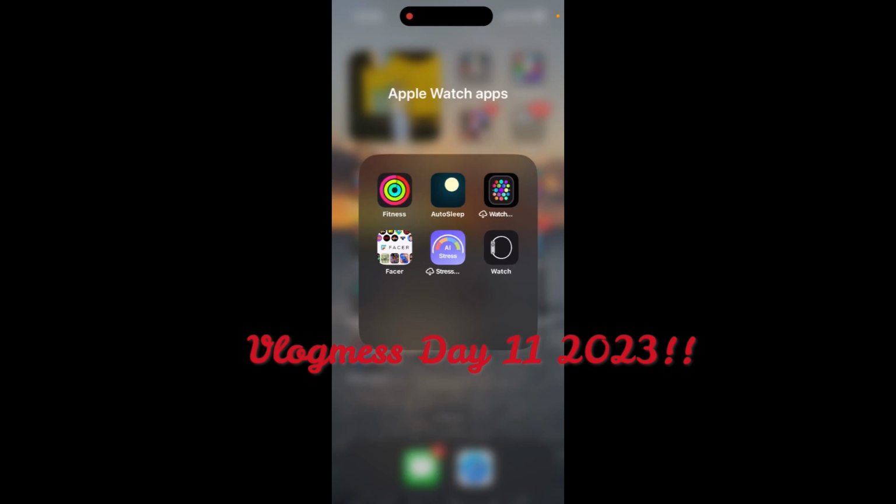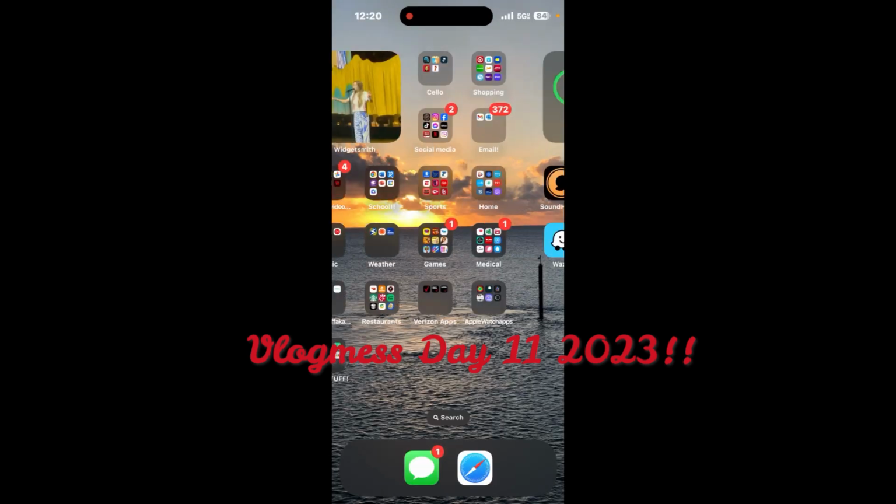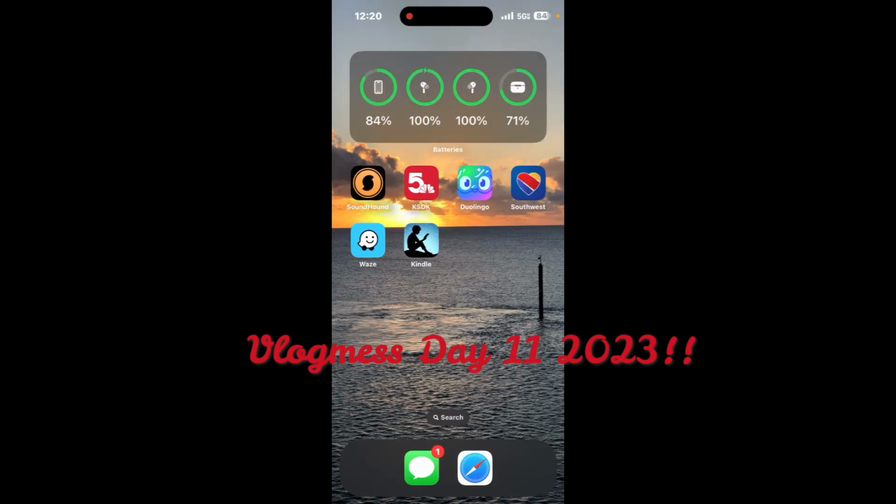Apparently, if I hold up a watch up on my phone, the stuff I use is all I have. Blackboard, how I do my school stuff, all that. And then this is a widget. It's the battery, because when you know what the watch is, that's something for home.